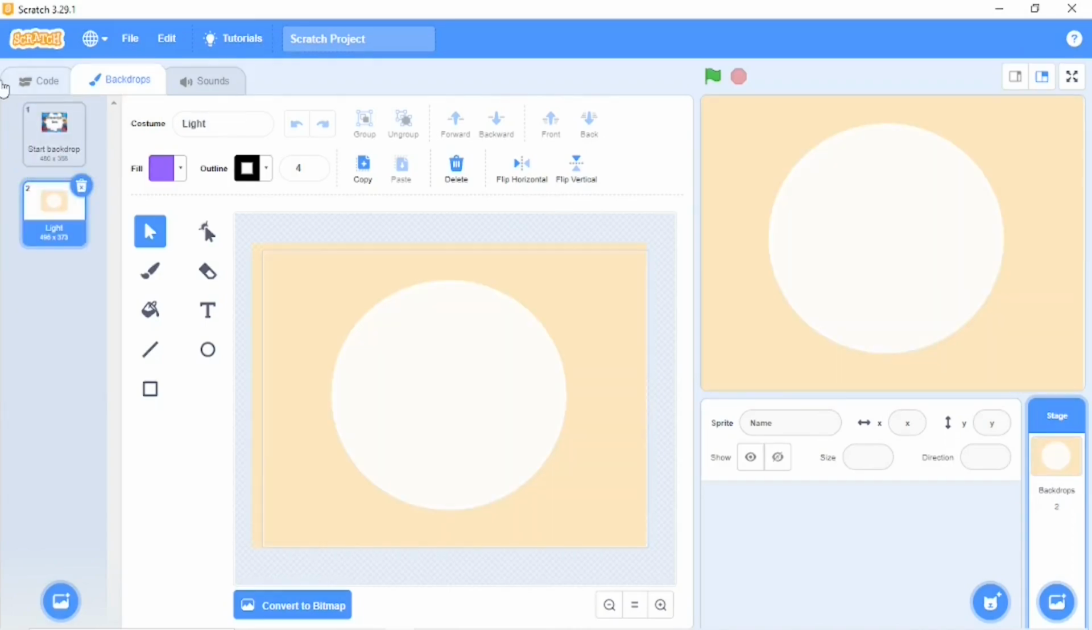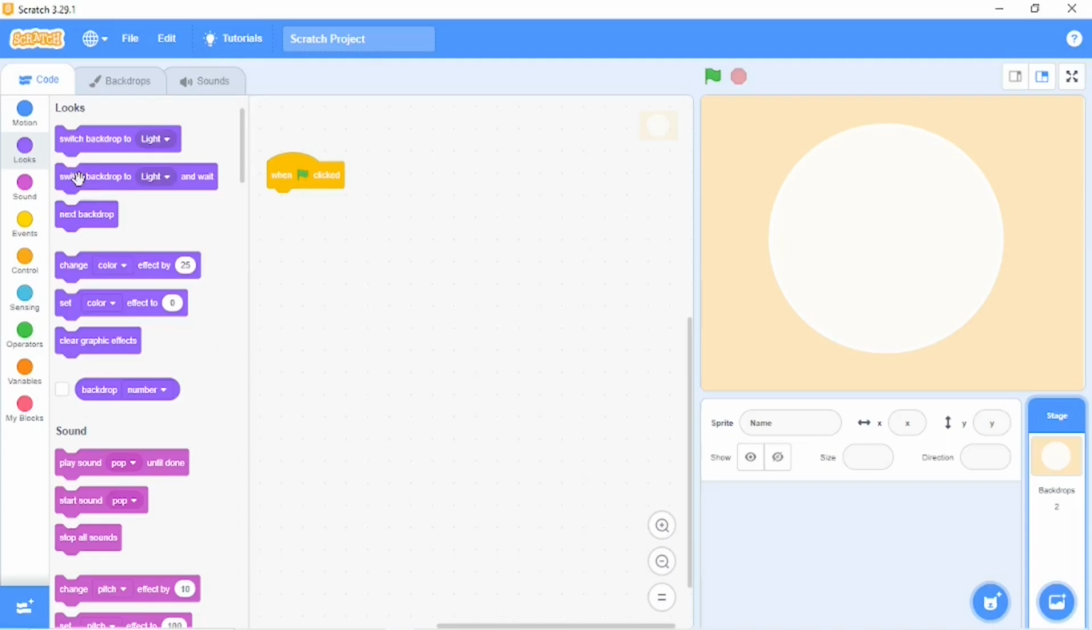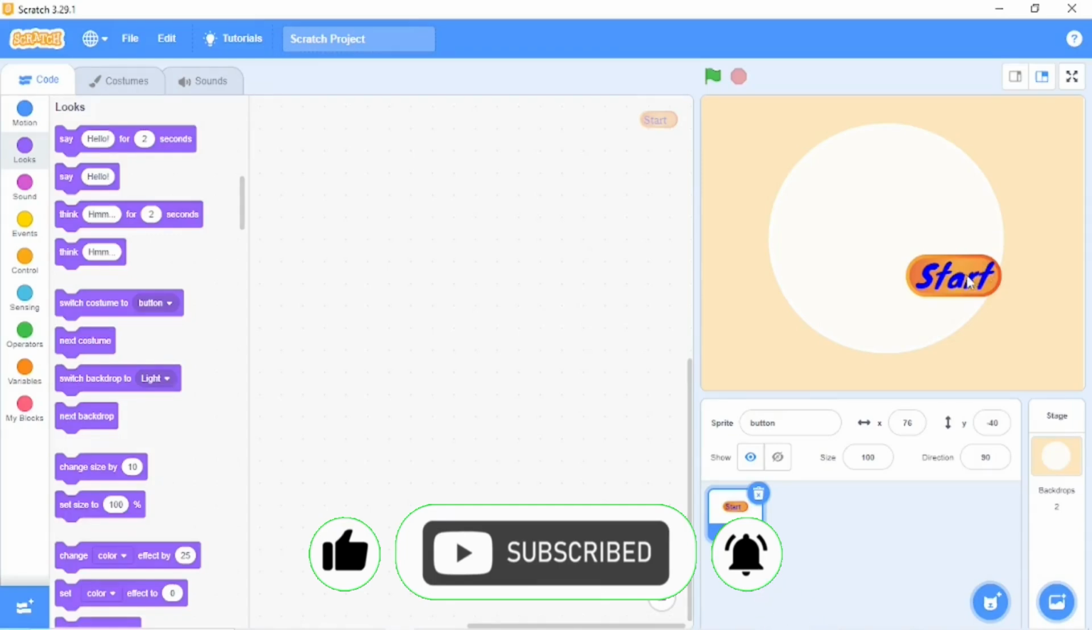Okay, now let's go to the code. Let's do the code when flag clicked and switch backdrop to start backdrop. So this will be our first background. Now, let's upload a sprite. We will upload a sprite and take my button. Okay, here is my button.